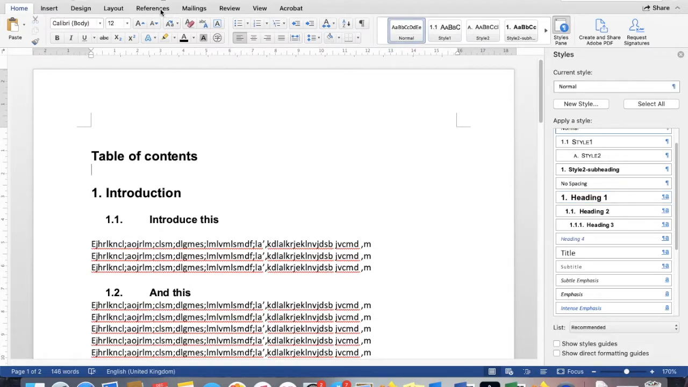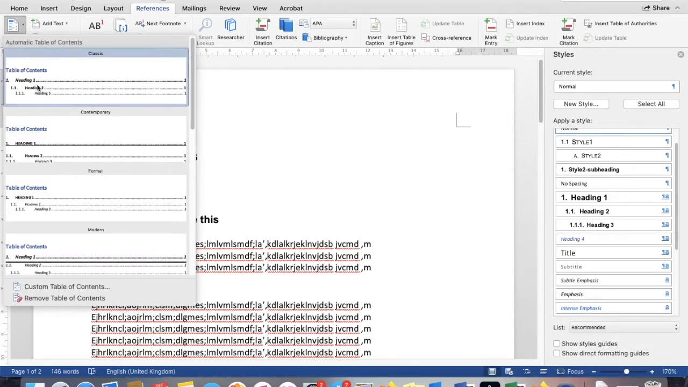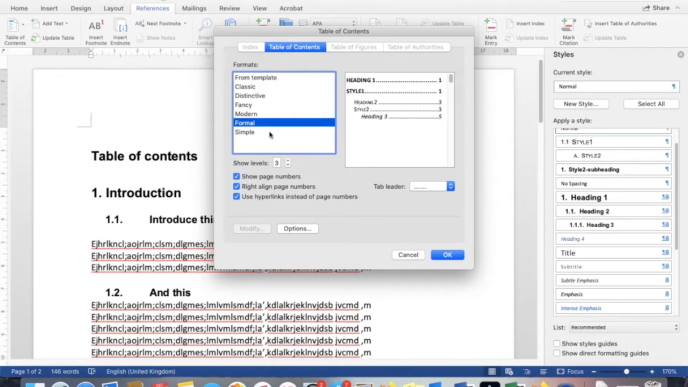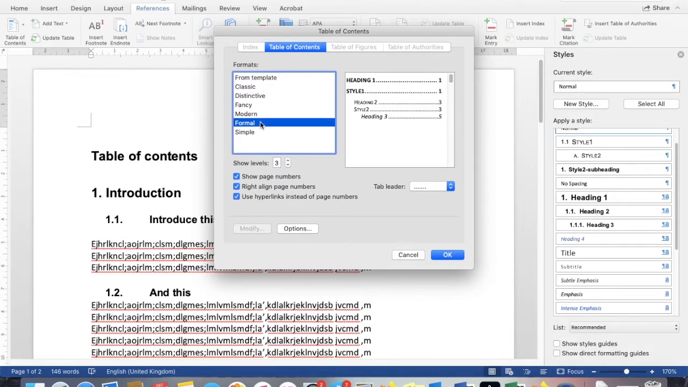So go to references, and here you have an icon to select table of contents. Very easy, just click on this and you can choose different styled table of contents. I'm going to choose custom table of contents, where you can choose the formats, the styles of it. You can click on different things and then choose whatever you'd like. I'd like to choose a formal one.